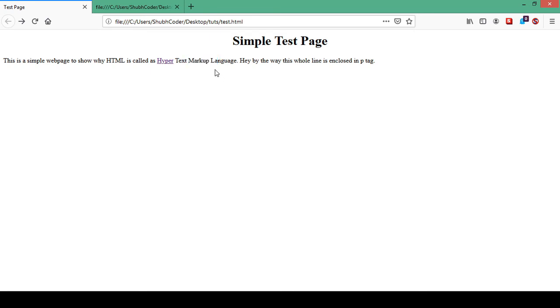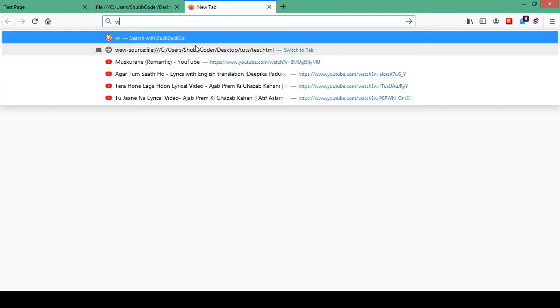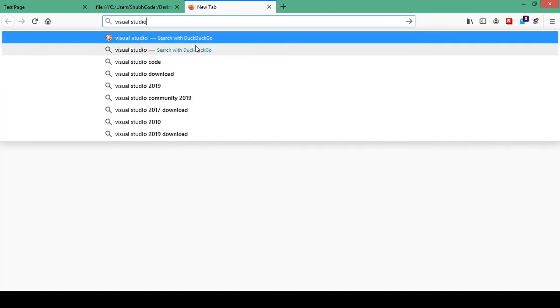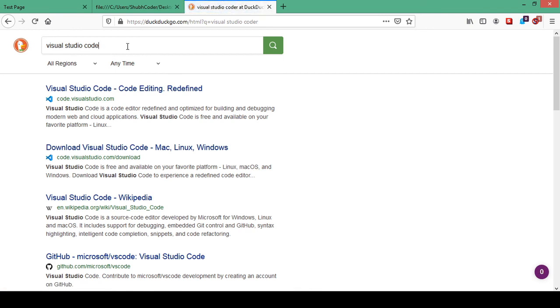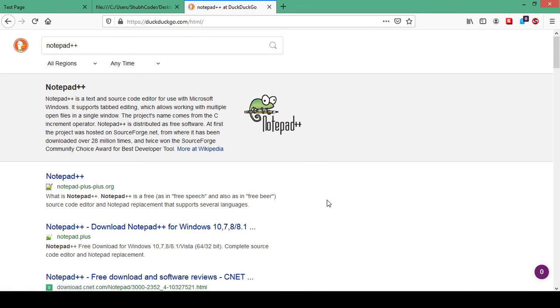So now let's quickly see what tools you will need in order to get started with coding in HTML. Basically there are two things you will need. The first and foremost is a text editor. You can choose any text editor. Visual Studio Code is one editor you can use to do your web development or HTML coding, or you can use Notepad plus plus, which is also a great text editor. Then there are other text editors, like Sublime Text.